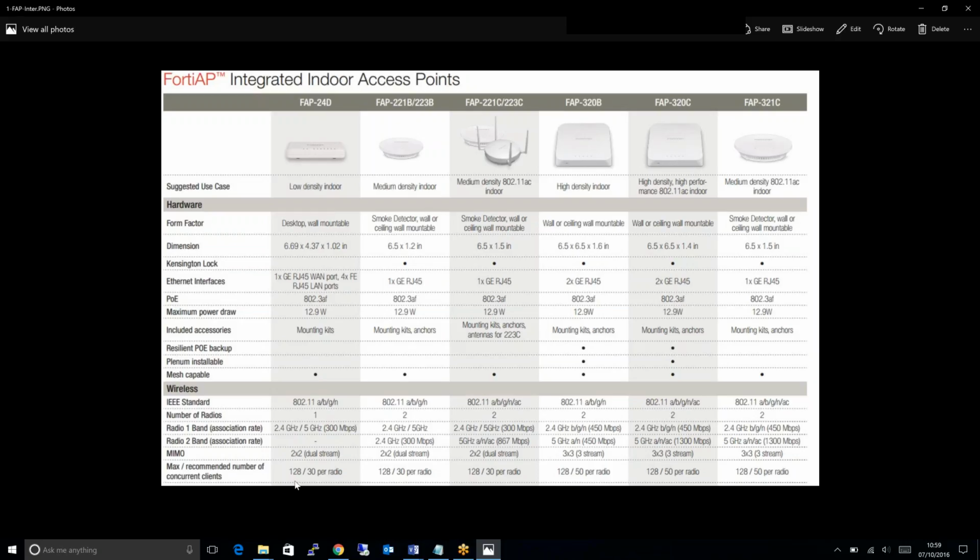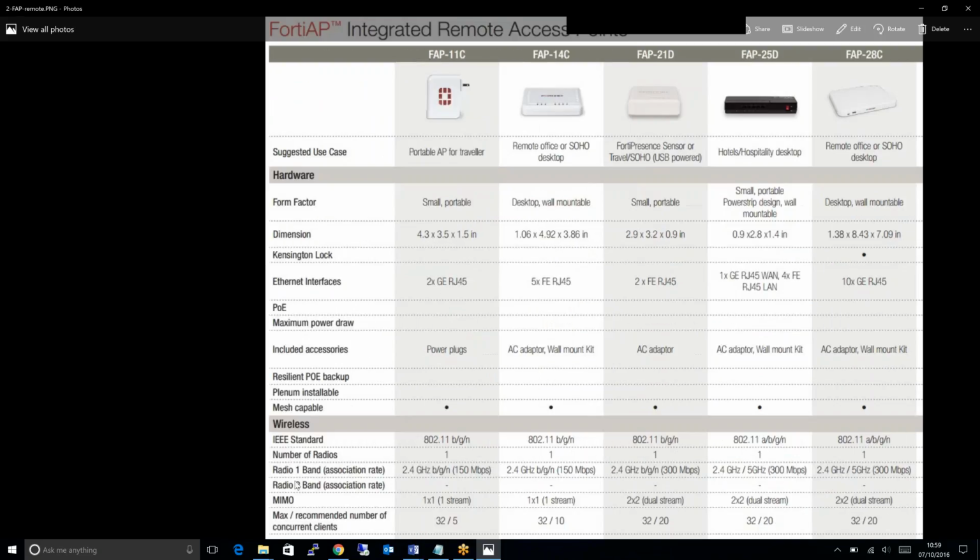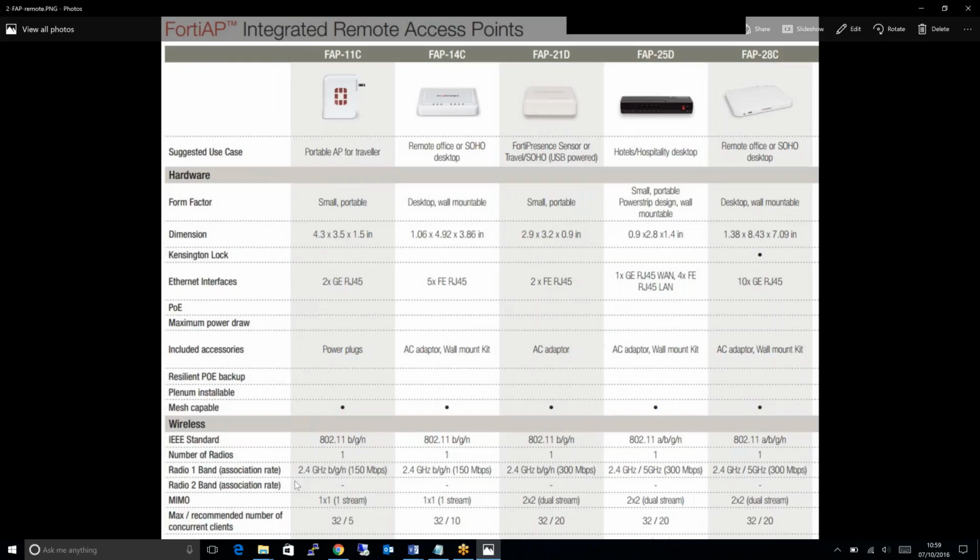Anything else interesting? Yeah, so they support AB, GN, and AC. Moving along, you've got the remote access point. Telework is a good example: they could take a FAP home with them, and then they communicate back to the FortiGate.